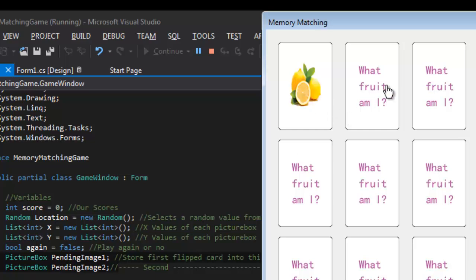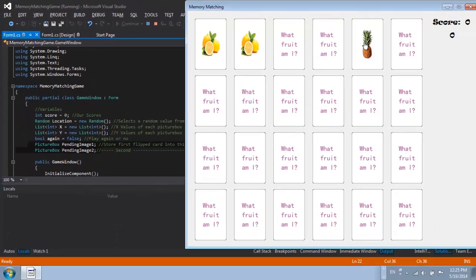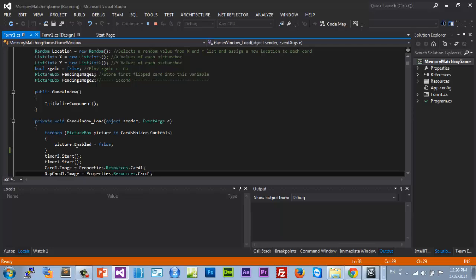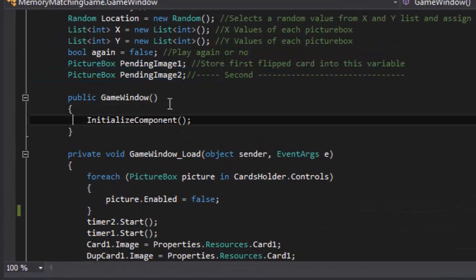Now, what if two images are the same? Lemon is in pending image 1, lemon is in pending image 2 as well. Now they are similar. We didn't really control this situation. We didn't say that when they are similar, turn these back to null. Because right now, if you click on any other image, it's gonna stay open, it's not gonna flip. Watch, if you click on this one and the pineapple, and then click on any other one, they're still gonna be flipped. They're never gonna go back to their cover picture. The reason is those two variables are still similar to each other.